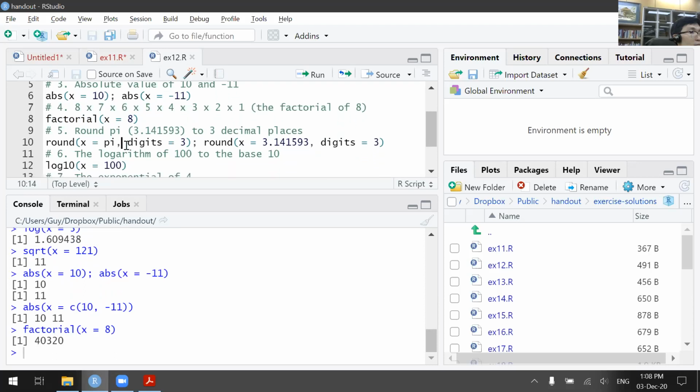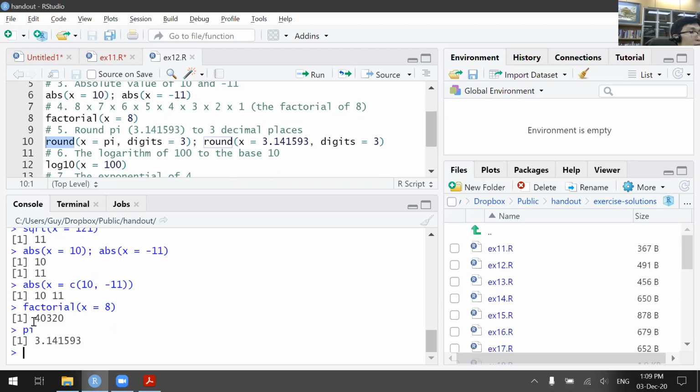And then question 5 was to round pi to 3 decimal places. So this was practice using the round function. In R, there is an object already called pi. So when we type pi, because it's a very special mathematical number, R automatically stores pi to many decimal places. But by default, in R, it's only printing it to 6 decimal places.